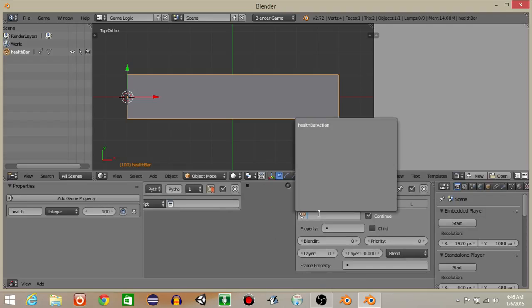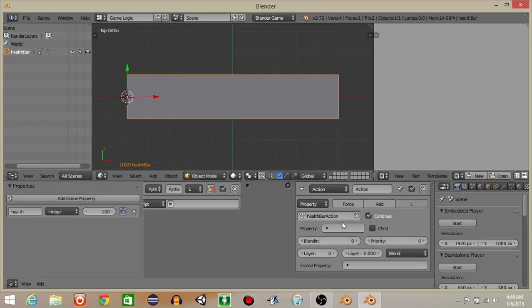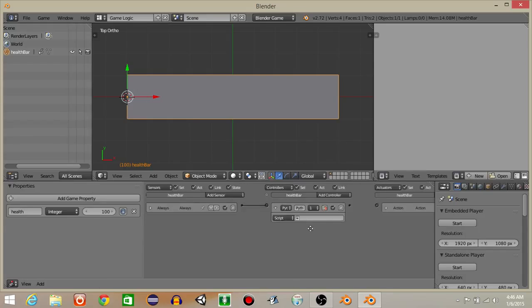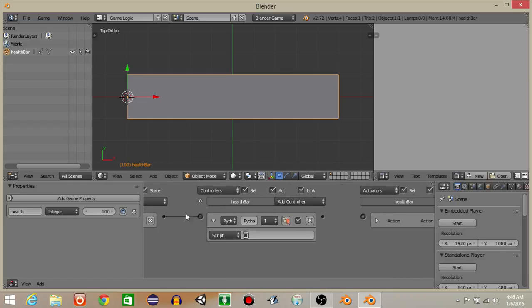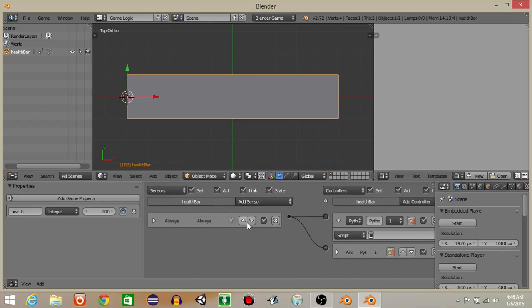Alright, so right here, let's add the health bar action. Then put health like this. Okay, that'll work. And now what we're going to do is connect this from the first always sensor over here. And that's because we wanted to run the script first and then run the action actuator. I've just found that that's better when you're dealing with health bars.